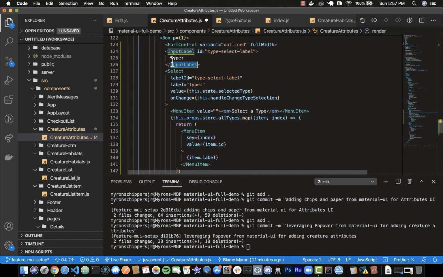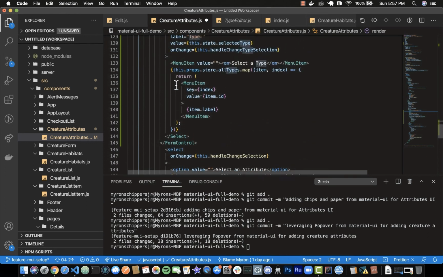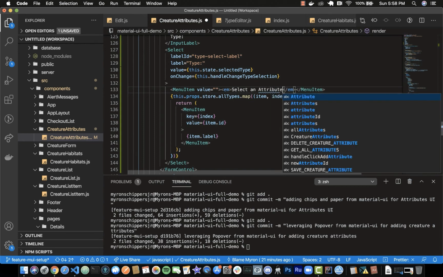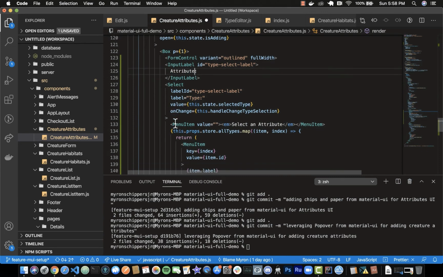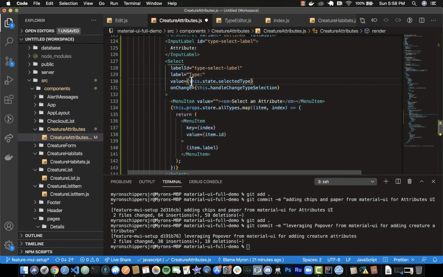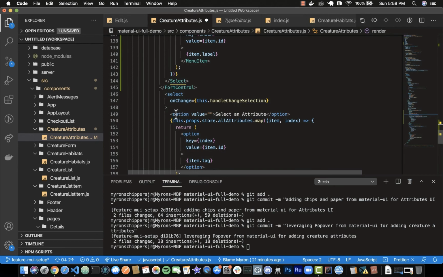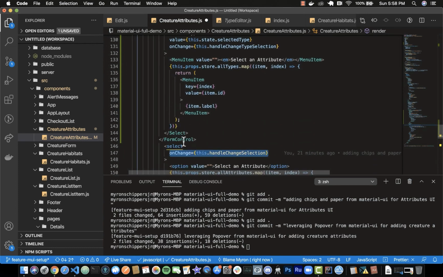And our label is not type, right? We're in attributes, so my label is going to be attribute, and it's going to say select an attribute, and it's going to be attribute. Now, this.state.selectedType, that's not accurate, so I can't have that. Now, I don't actually have a value set on this one. I do have the onChange, so I need this onChange instead of the one that we copy and pasted over.